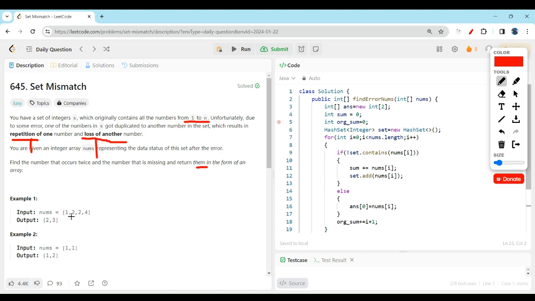So let's see an example. If we take this array, it is given from 1 to 4 in which 2 is repeated but 3 is missed. So we have to return an array in which 2 is the repeated one and 3 is the missed one. In the second example, the array ranges from 1 to 2, but 2 is missed and 1 is repeated. In this problem, we will directly go into the code and I will explain the logic along with the code.